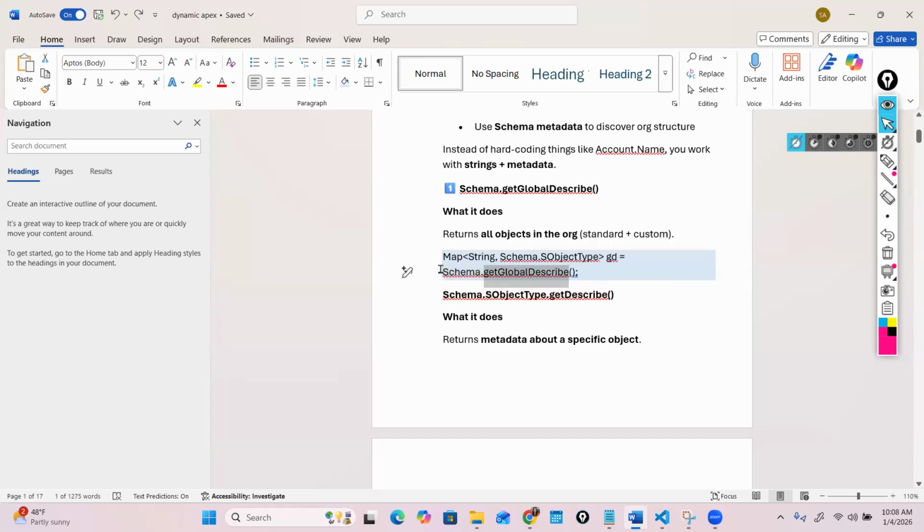So when you use Schema.getGlobalDescribe, it is going to return all the objects that are there in your org. It could be standard objects like Account, Lead, Opportunity. And if you have created any custom objects, those will also be returned by this global describe.